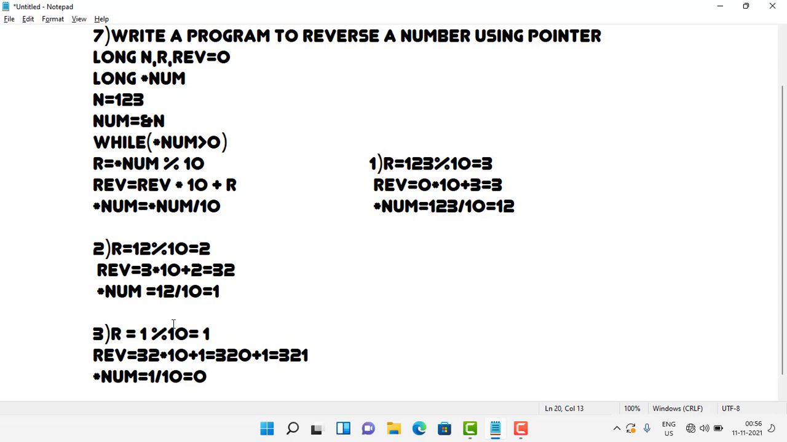Once again I am summarizing the last iteration. 1 cannot be divided by 10, so the last value under num is taken as the remainder, by putting 0 as the quotient. So now num is having 0 value. After completing the third iteration, the while loop tries to execute for the next one. Now the value of num is not greater than 0; it is equal to 0.